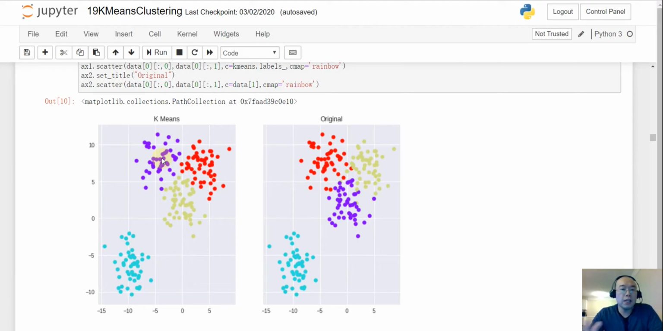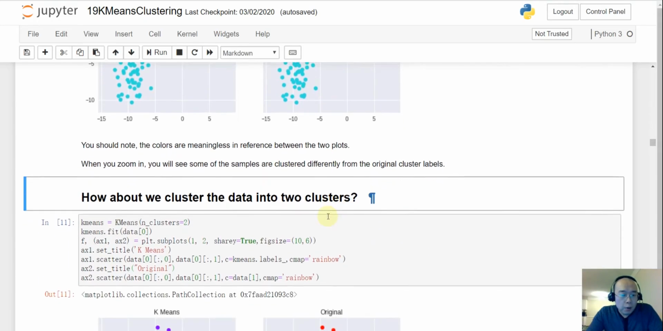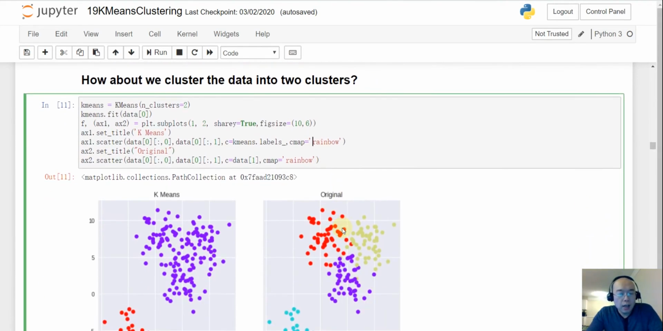But if we ignore the colors and we just see where the centroids are, and how those samples are clustered, we can say we got pretty close clustering. So even though those 3 clusters are kind of squeezed together, our centroids are at the right locations.